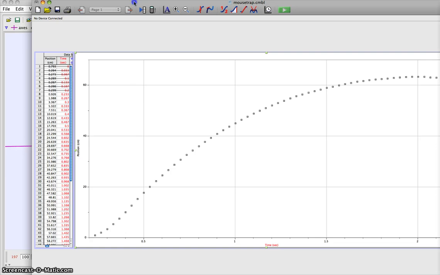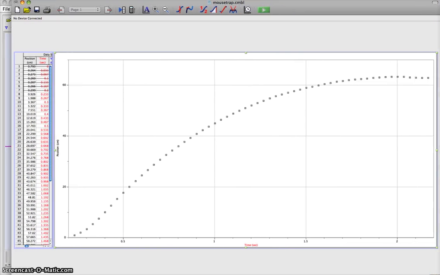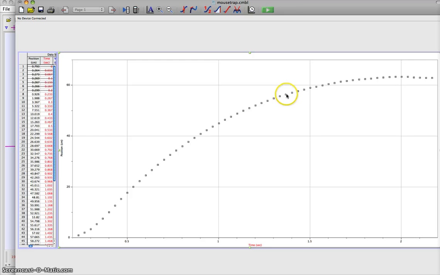So after I put that in, I get this graph right here, and this is a curved graph. So what this really means is that my mousetrap, it's accelerating and decelerating. It's not exactly moving with a constant velocity anywhere. That's where the whole thing is curved.